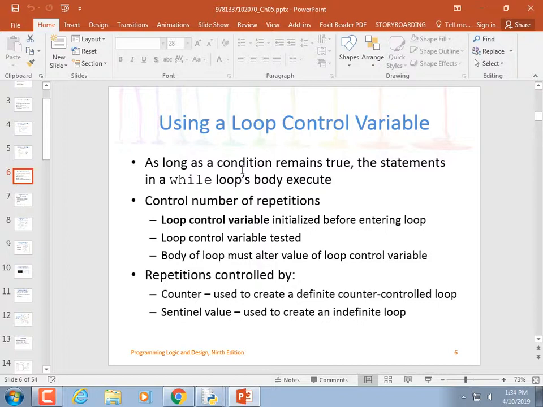So to control the number of repetitions, there are a couple of different kinds of loops. There are definite loops and indefinite loops. Definite loops repeat a certain number of times. I'm adding up all the numbers between 1 and 100. That's a definite loop. We know we're starting at 1 and we're going to 100.